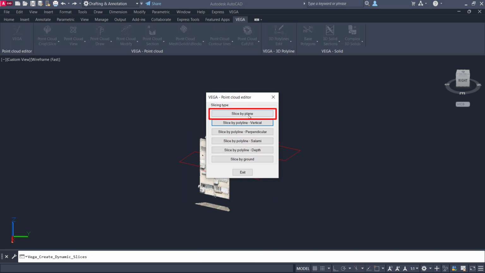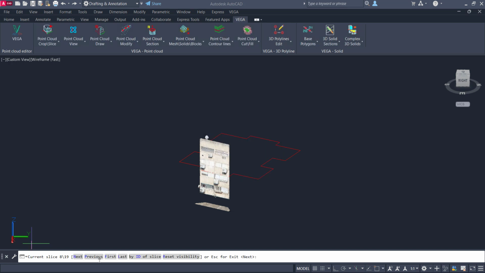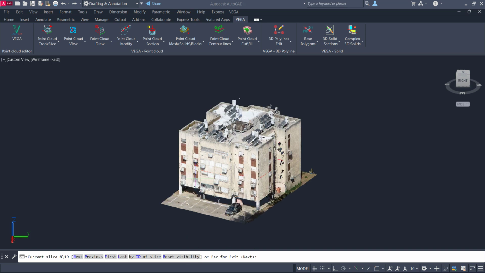The operation of the Browse Point Cloud command is slightly different from that of the Slice by Plan command, but the principle is the same. Next, Preview. First, last. We have a separate slice for each wall. When using this command, it is very convenient to use the By ID option. There is an option, Reset Visibility, in this command. It returns the point cloud to its original state.